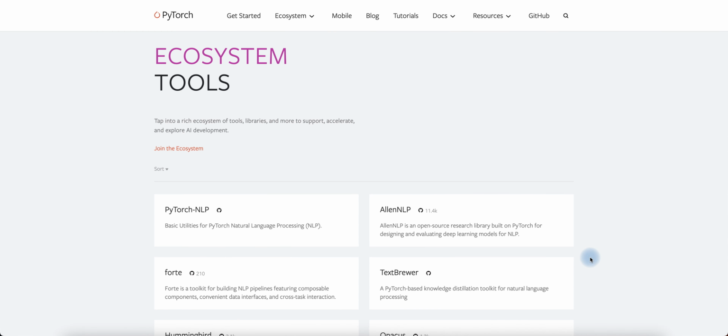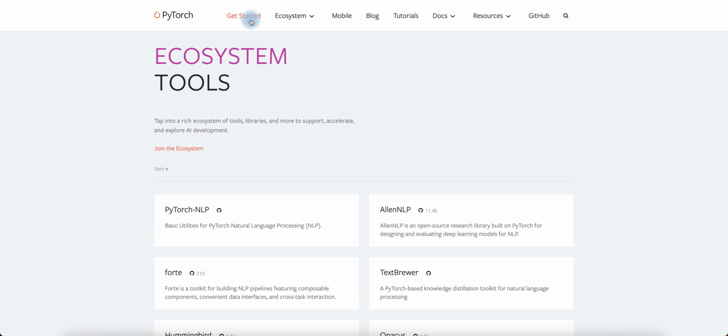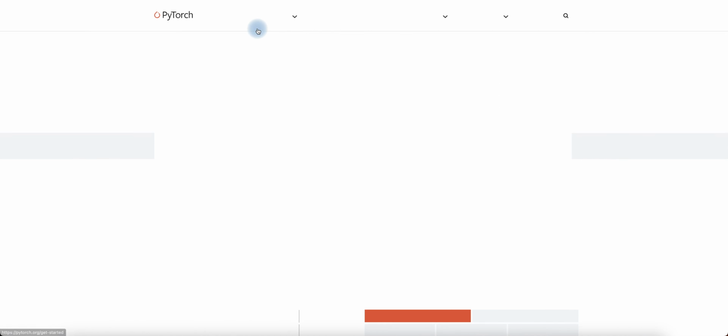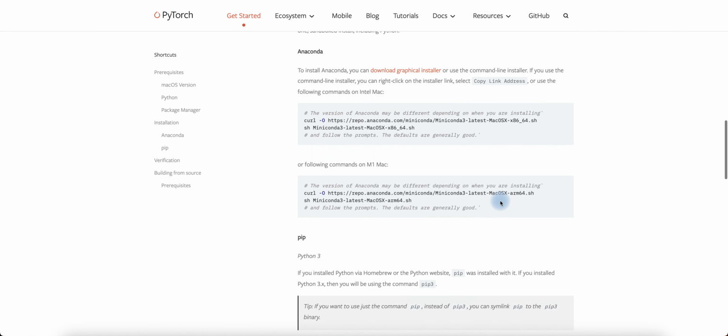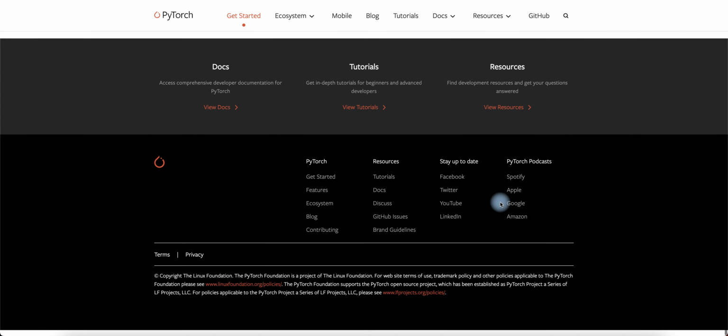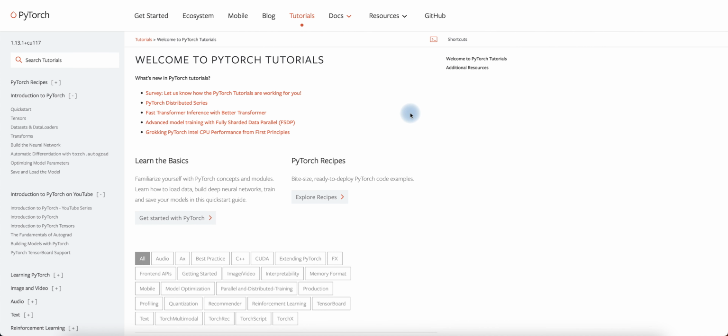Mainly for AI, NLP, deep learning. That's what PyTorch is about. So if we could get started here, and how it works, we get it all set up and installed. You can look at that below on pytorch.org. Now let's go through the tutorials here.